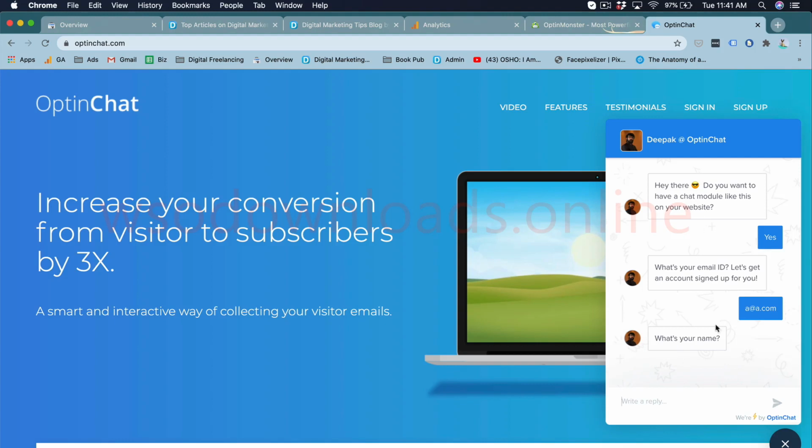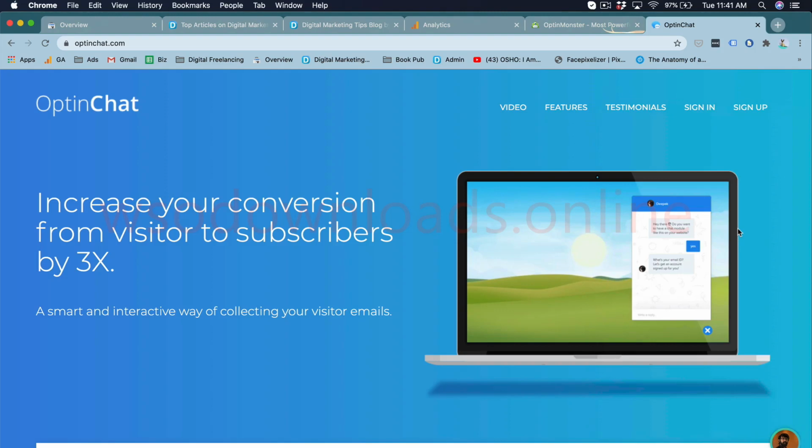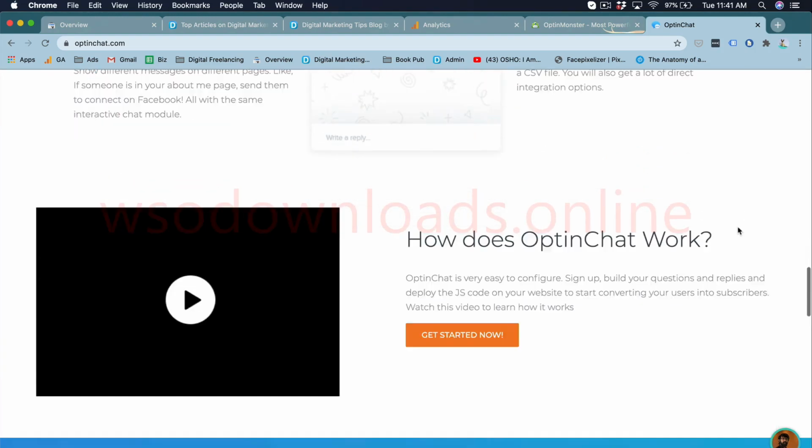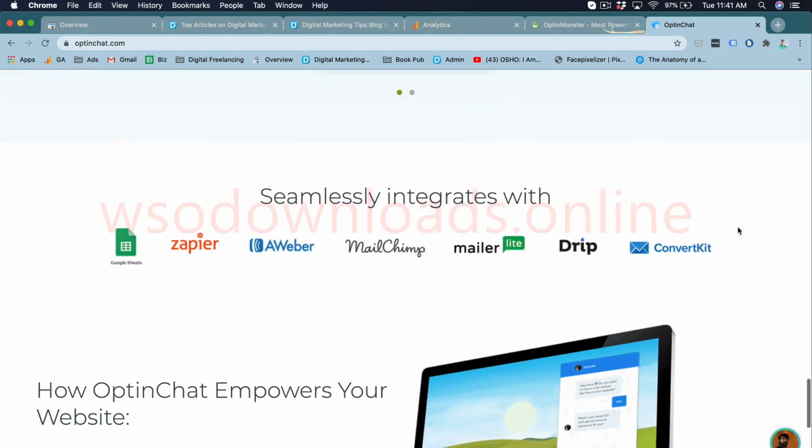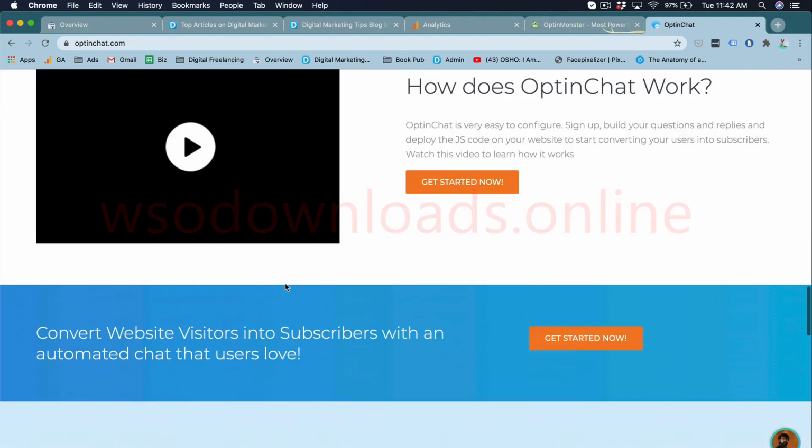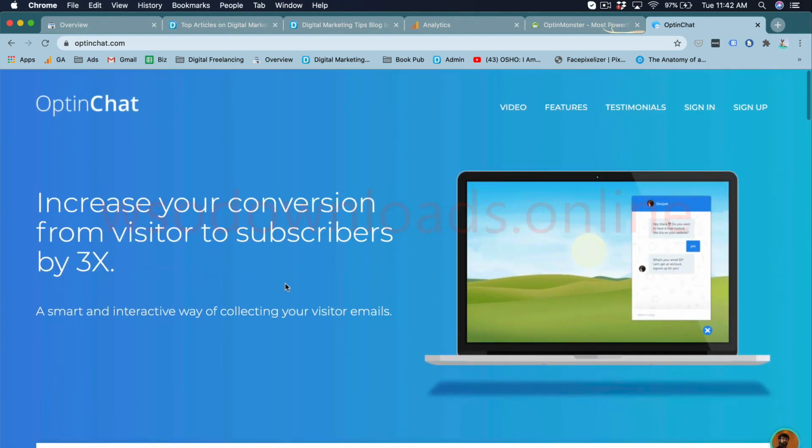name. So it can keep asking questions like this, and you can keep answering those questions, and you will be able to collect the leads. And these leads can be passed on to your different email marketing accounts, such as ConvertKit, MailerLite, Aweber, Zapier, or whatever the tool is. So this is how Opt-in Chat works.